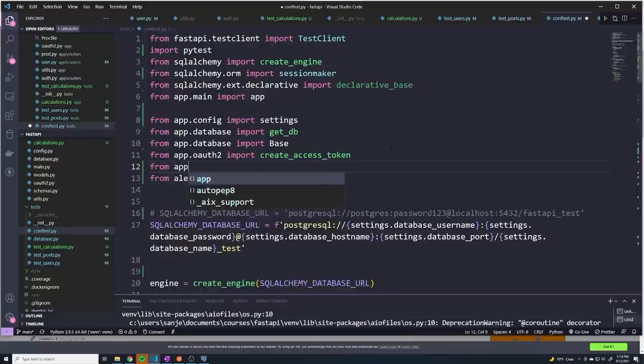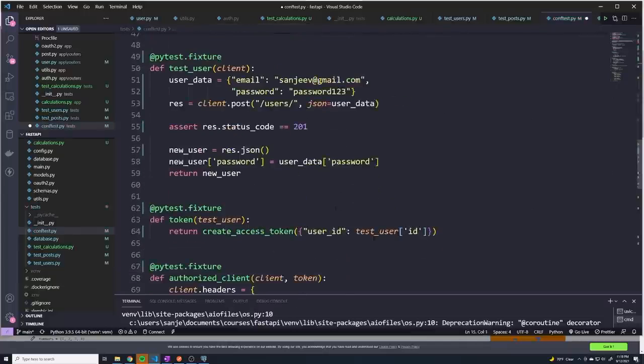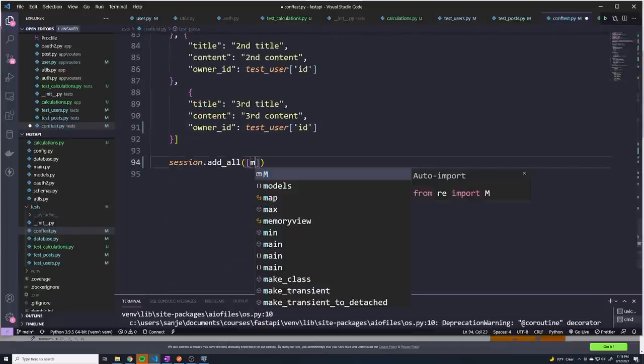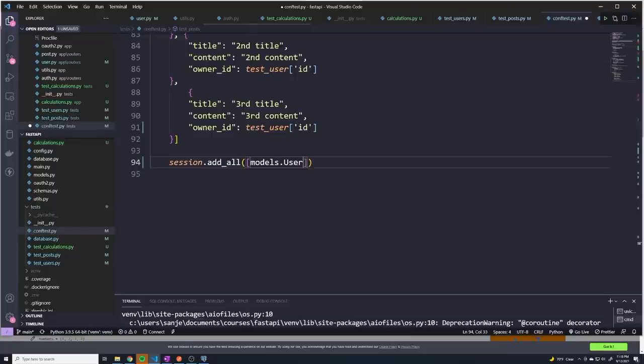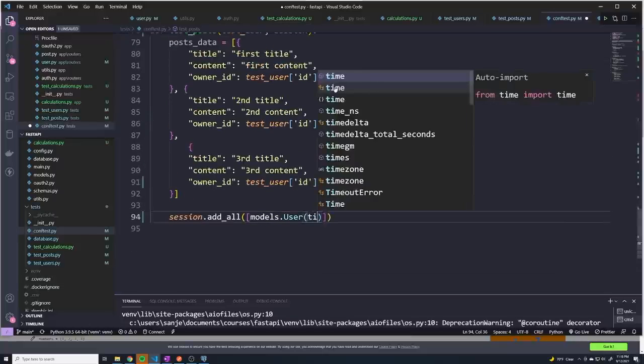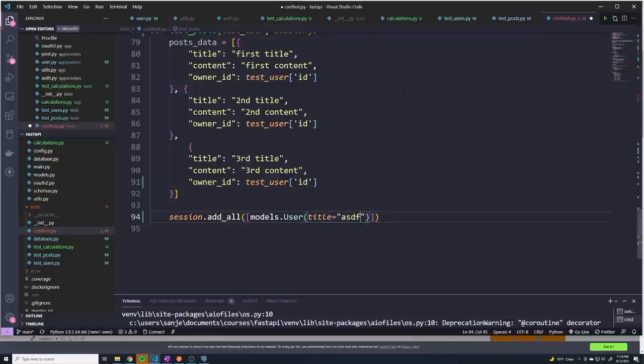So we'll say from app import models. And I can say models.User, so we'll create a new user model, and then we have to pass in all of this data. So it would be title equals blah, and content equals blah. And then we'd have to do another one, so I'd copy this, paste this in here, and so on. And then this would add it all at once.